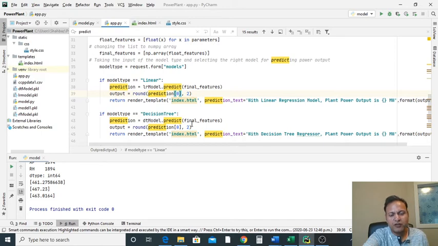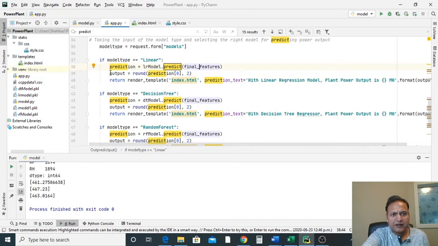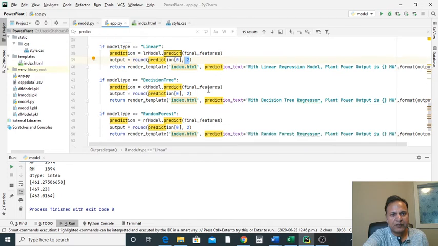And how we are reading the model type. Remember, I showed you we can pick one of the model types. And here, if you choose linear model, then we are predicting the output by using the linear model that we have saved at the top by reading that pickle model file, and I'm passing those float parameters list. And here, how we are generating the output: whatever the output is, just round it off to 2 decimal points.